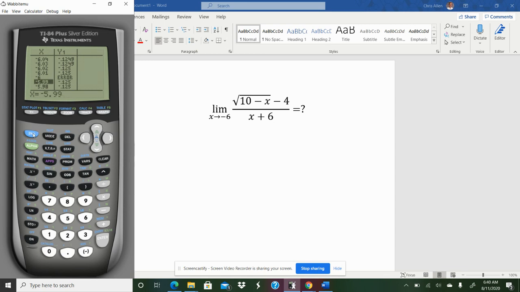So I'm going to go back to my window set, and I'm going to change it back to the way that it was. I'm going to start at -7, and I'm going to change it back to going up by 1. So this delta TBL, that's the change in the table. This tells me where it starts. This tells me how much it changes by. So now it's starting at -7, and it's going up by 1.